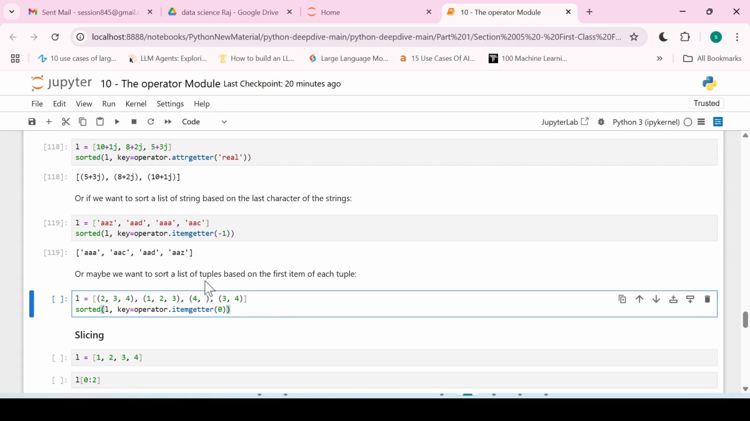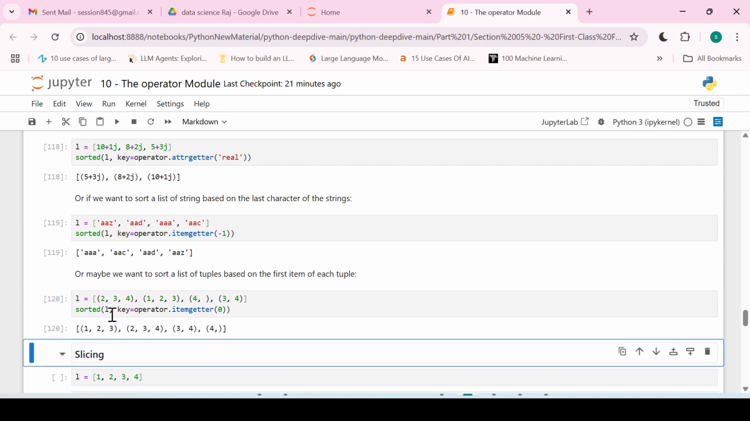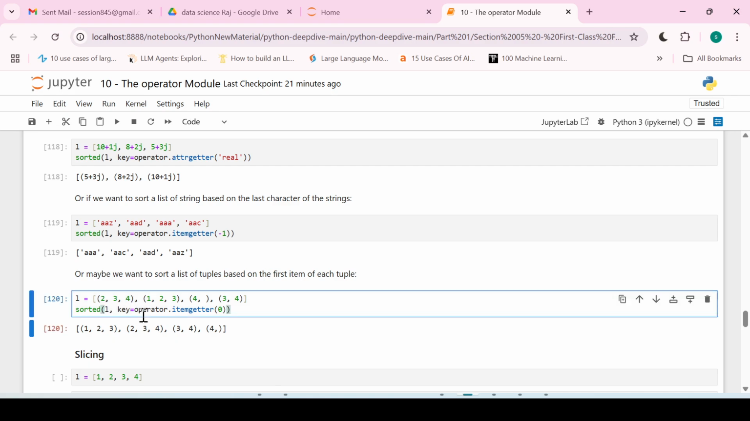Again, here we are sorting a list of tuples. Here we are sorting by the first element of each tuple. So again we are saying operator.itemgetter(0), and then we are passing the list. So this will sort using the first value of the tuple.